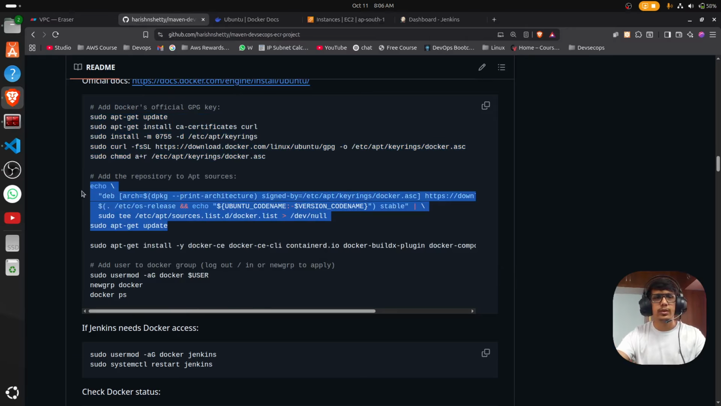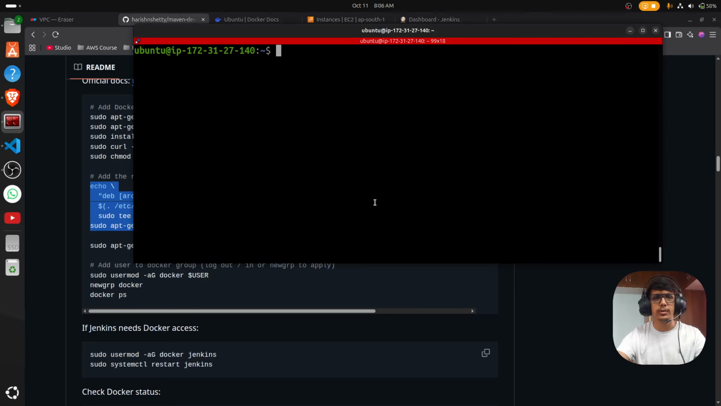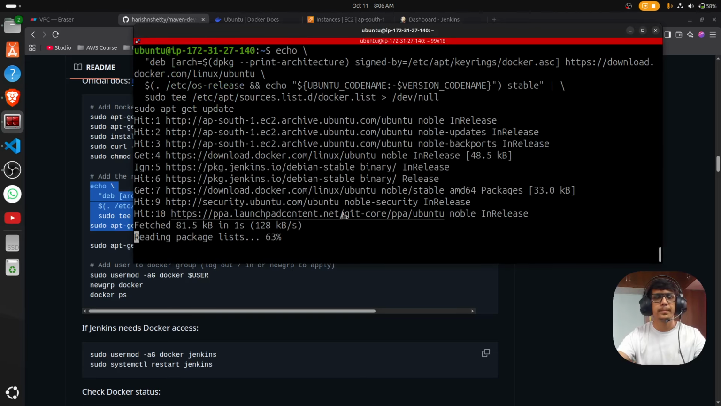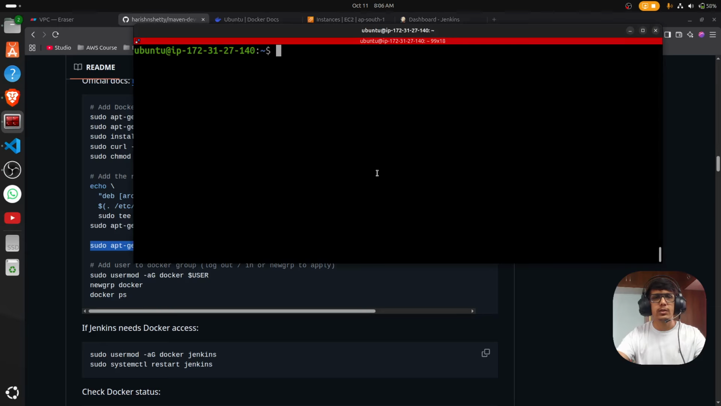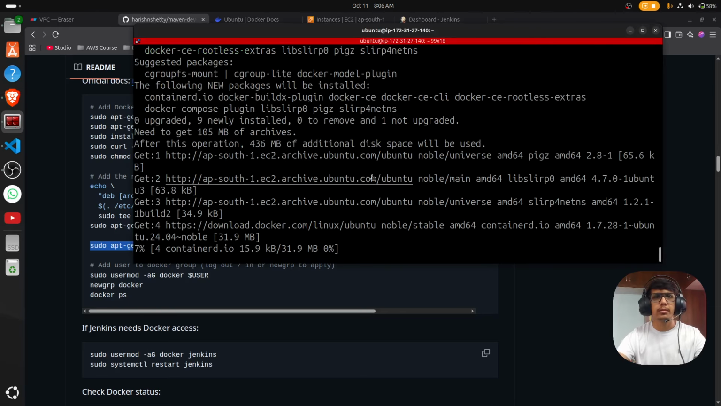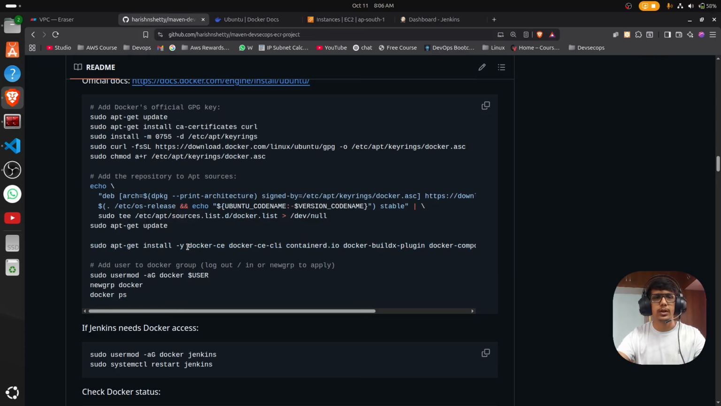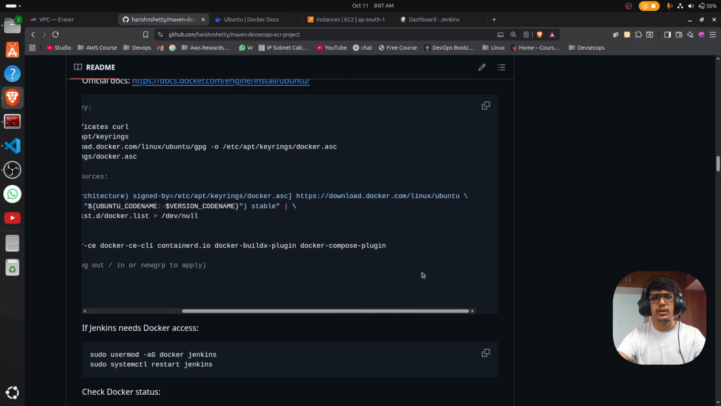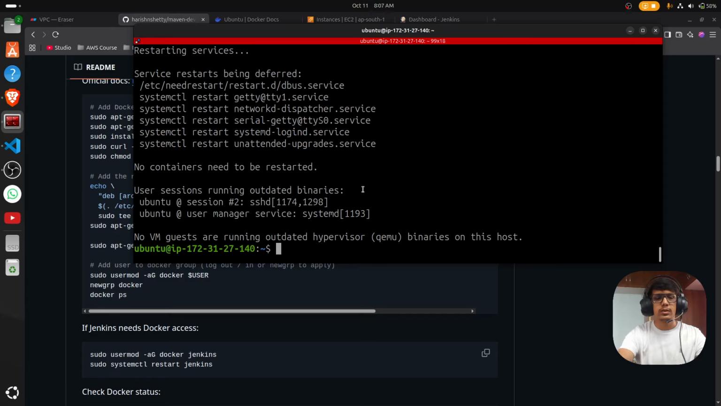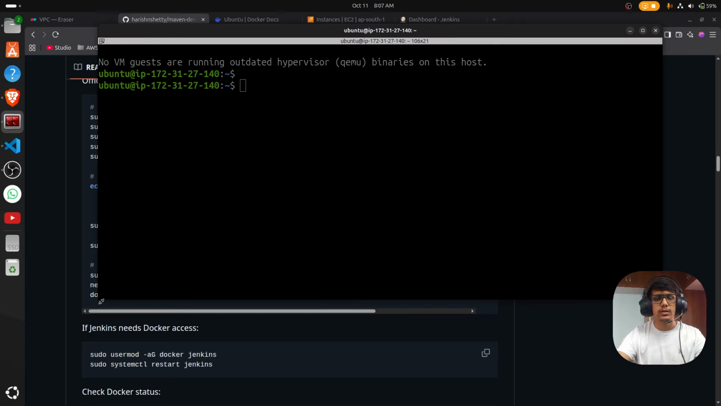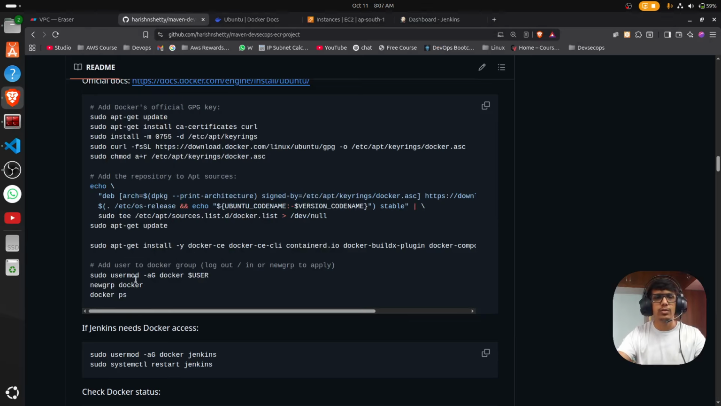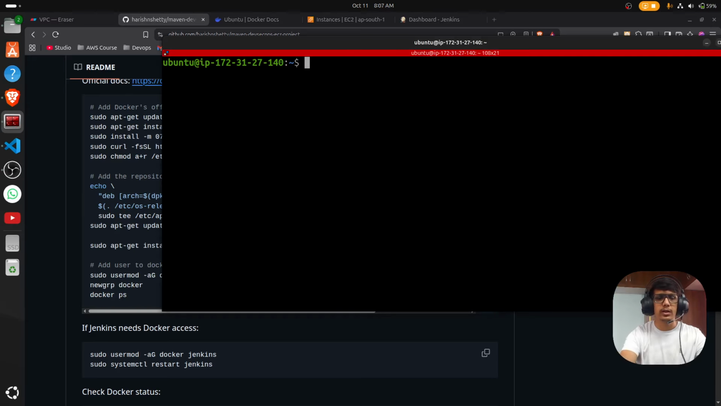Okay, now we have to add the key and update the machine. Done. And now we are going to install some required Docker packages. So in this command, Docker CLI, containerd and some plugins and Docker Compose plugins, we are going to install. Here is one of the tricky parts. So that's why I'm saying don't copy and paste the commands in bulk.